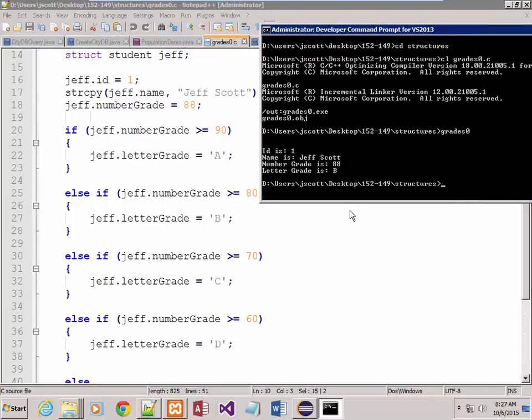Because I set the ID to 1, I set the name to Jeff Scott, I set the number grade to 88. So is that greater than or equal to 90? No, so that gets skipped. Is it greater than or equal to 80? Yes. So that should be the letter grade, and it is. Again, a really simple example. As you guessed, these get more difficult as you go on. Any questions on that example?